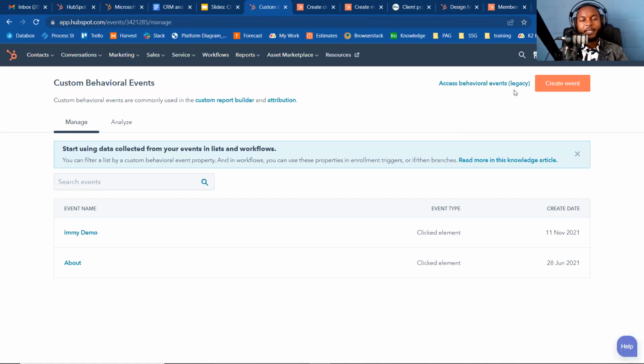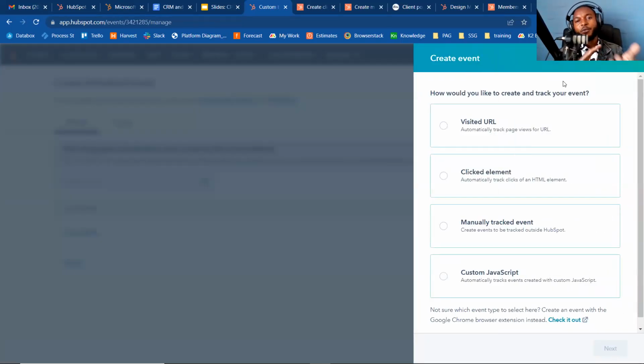Here is where you're gonna click to create the events. How would you like to create and track your events? With custom behavioral events, you can track based on visited URL, clicked element, manually tracked events, and also custom JavaScript. For visited URL, it automatically tracks page views. For instance, if you have a membership system and someone logged in, you can track that, and later in your workflow you can trigger that when someone logs in, they must see the welcome page or different content in a different way. So that can also help.